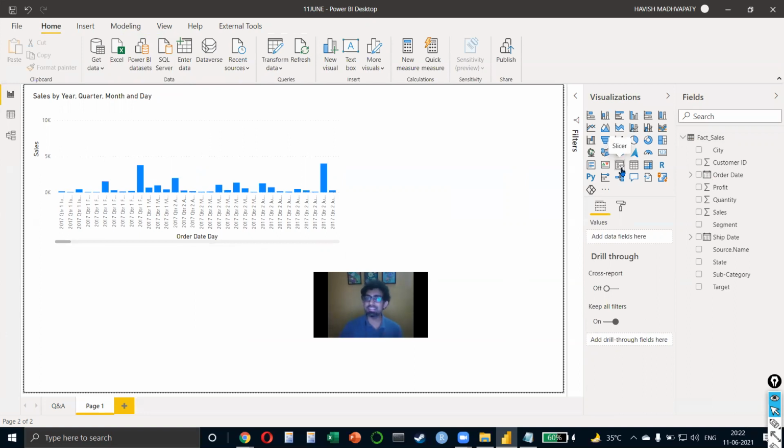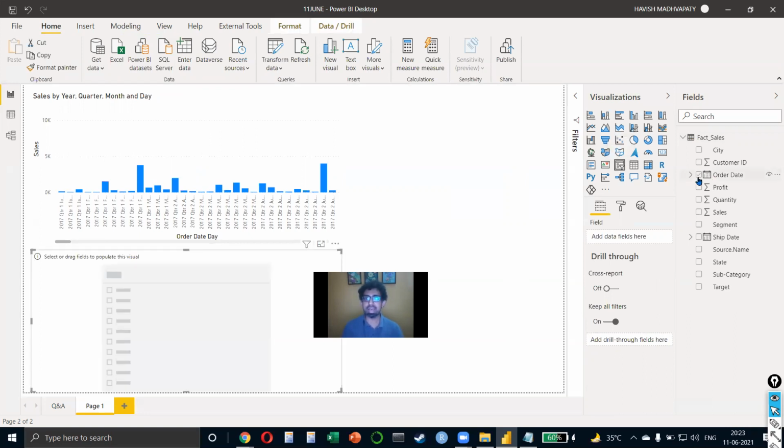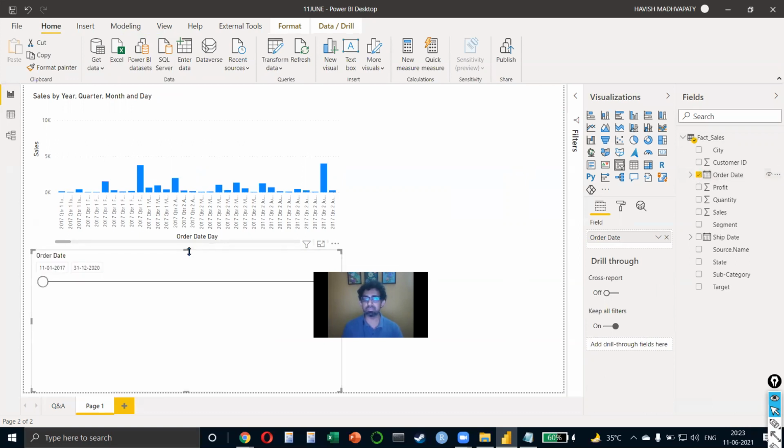We want to slice the data. So rather than looking at the data for 1300 dates, I just want to look at the data for the last 15 dates, for example. So I will make the slicer and keep the order date in it, like this.